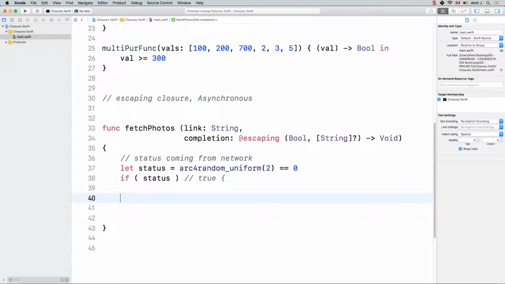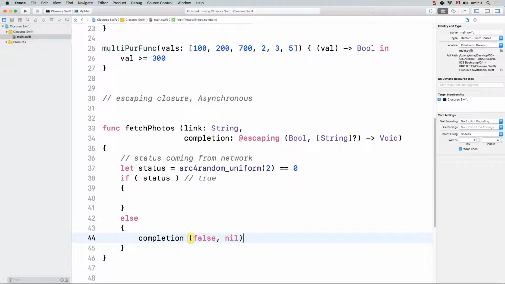If aStatus, we want to do something, and else we should do something else. So let's see what we have to do. Let me get myself better spaces in here. In the case of else, that's quite clear. We have to say completion false, and we didn't get any images. That's exactly what it's expecting us to tell it: a boolean value and an array of strings, which is optional.